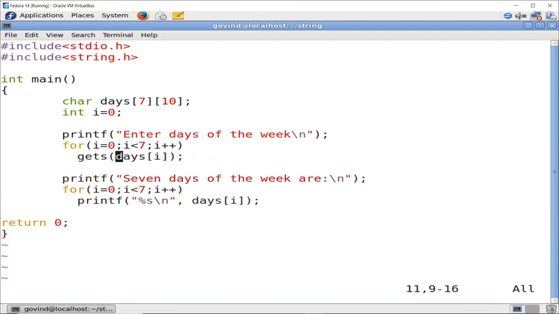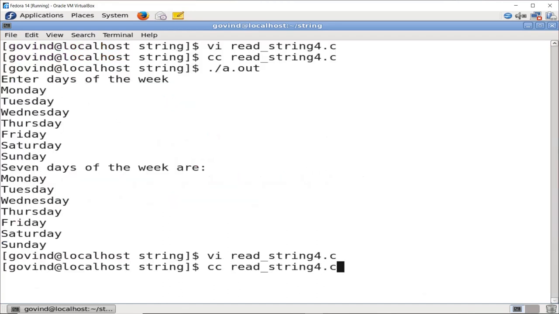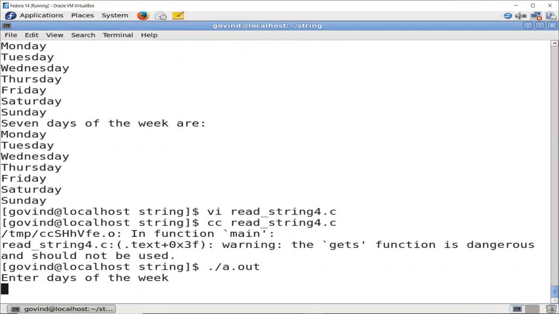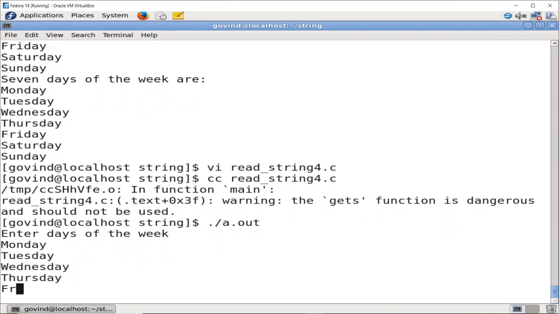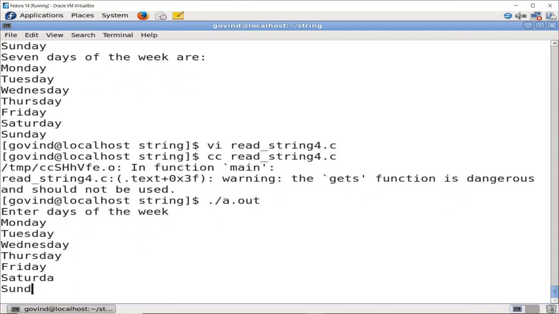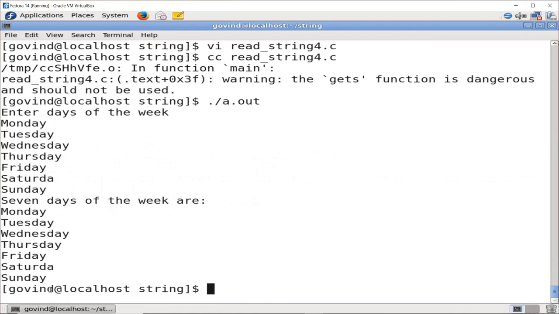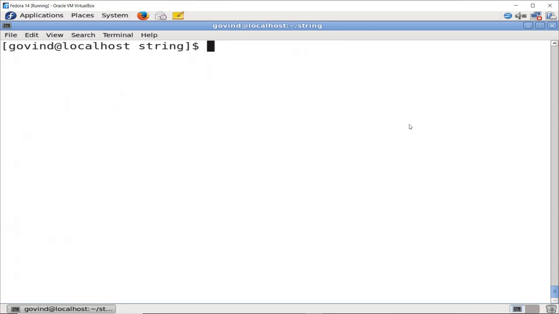Similar to gets, you can use puts instead of printf. So scanf and printf are counterparts, gets and puts are counterparts. You can compile it again, it gives a warning, I can neglect the warning. I'll now enter all the days of the week: Wednesday, Thursday, Friday, Saturday, Sunday. You can now see it is printed properly. Like this, you can use any textual data, read it into a variable and then be able to process it.